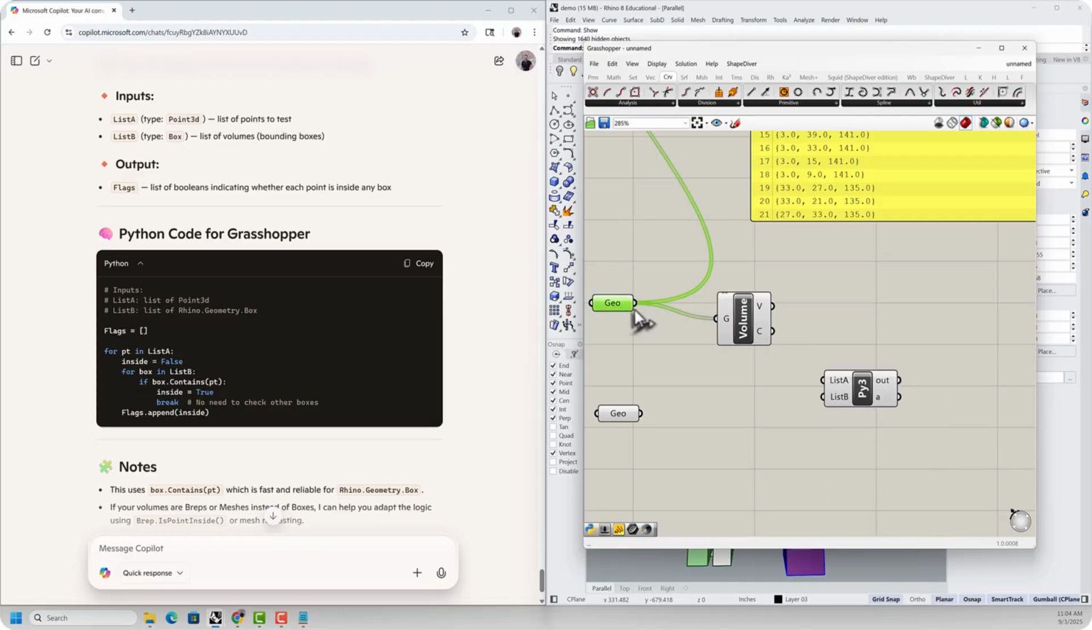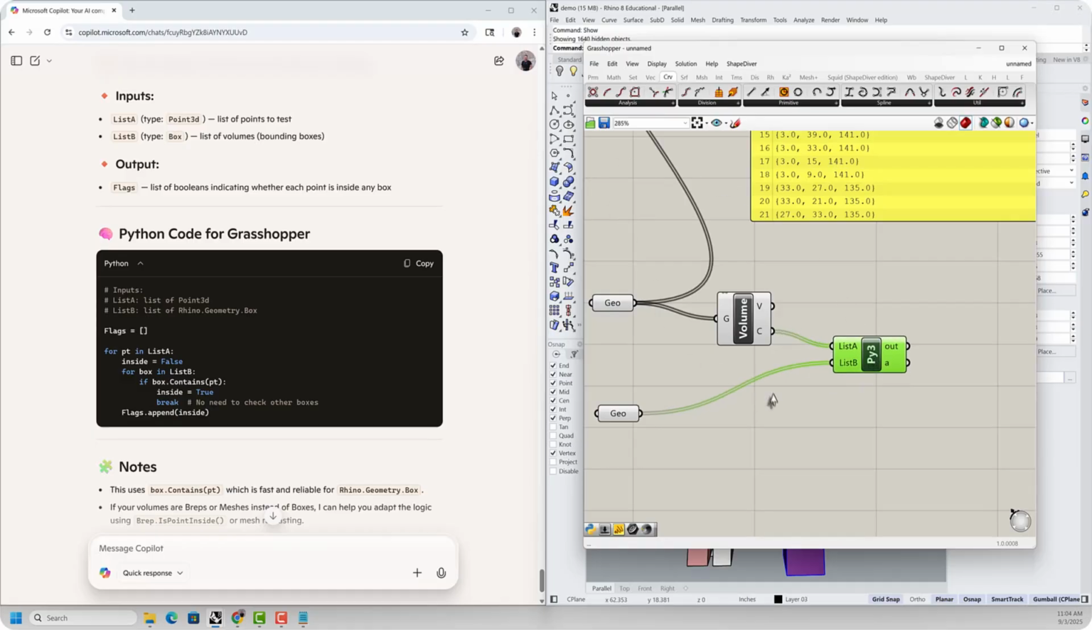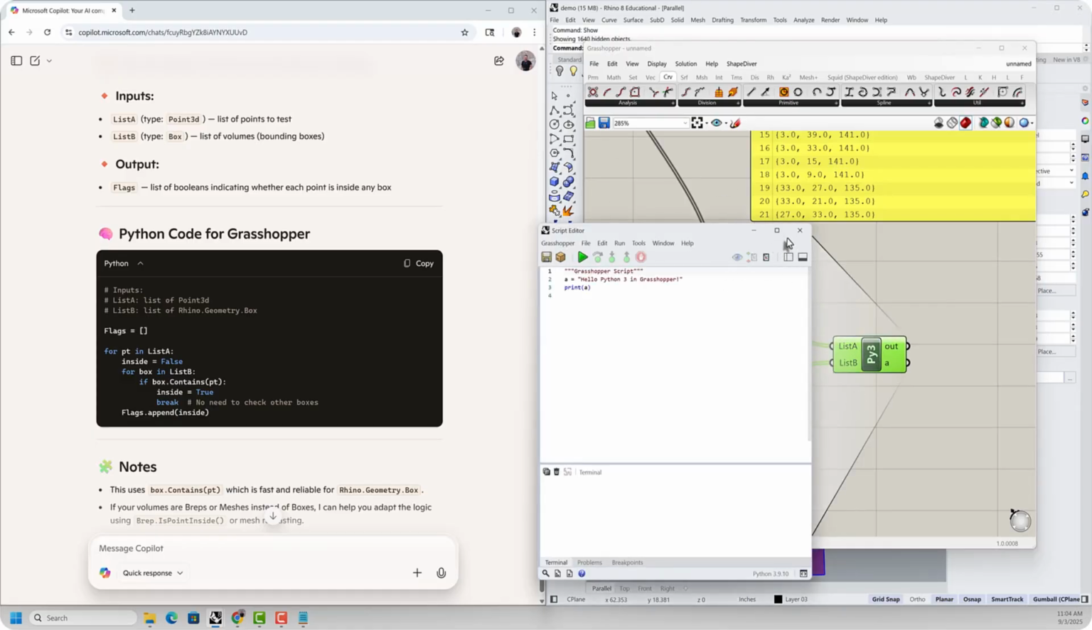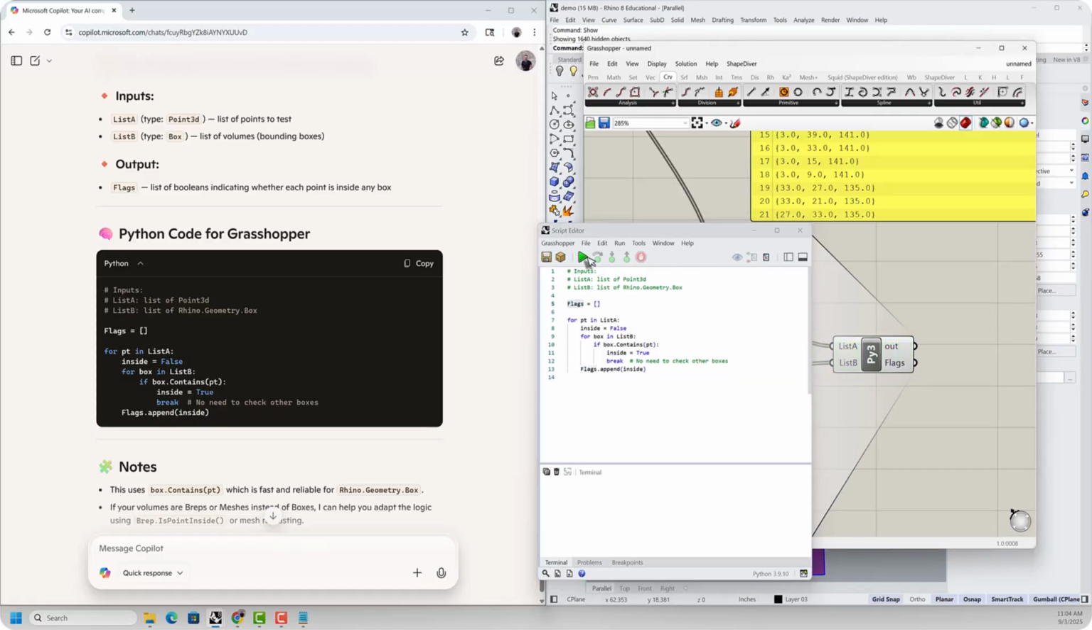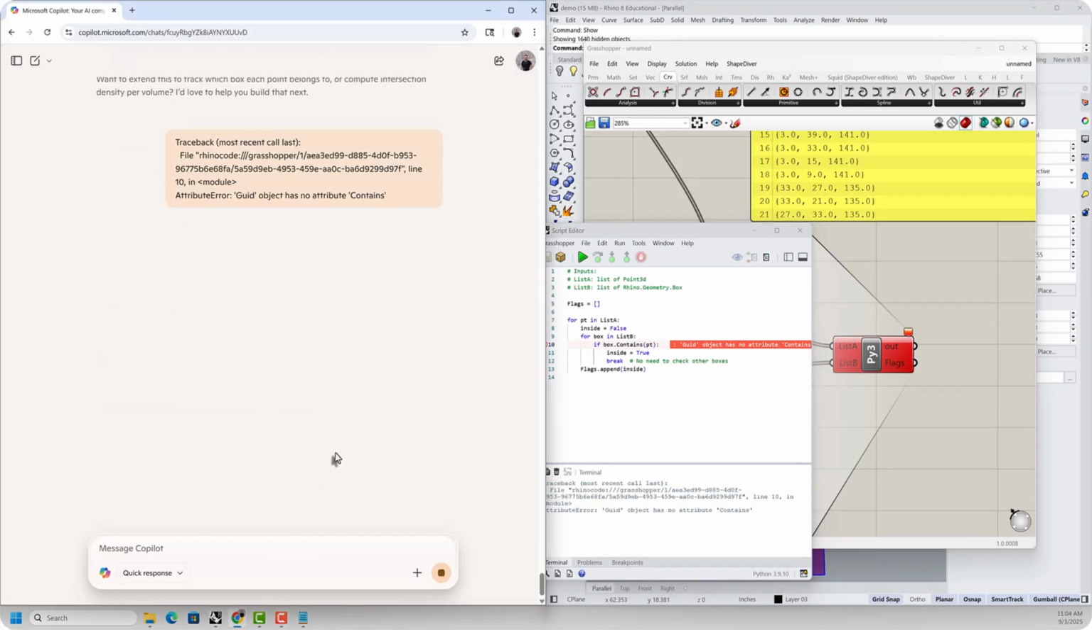So list A is a bunch of point coordinates. List B is a bunch of geometry. So I can go here, right click, list access. And the output is flags. So I can rename this output as flags. So it gave an error. Okay, let's ask it to fix it.